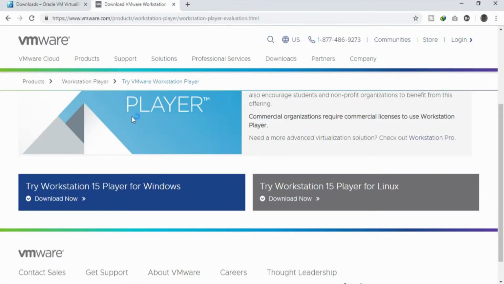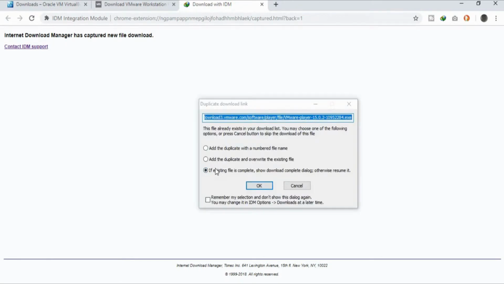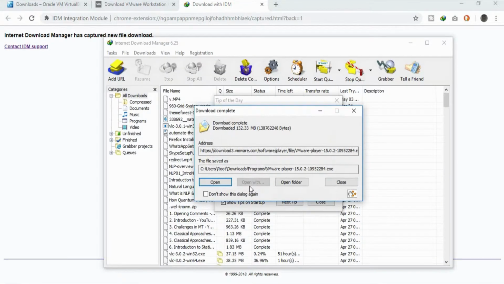As soon as I click on Try Workstation 15 Player for Windows, it's gonna start downloading. You don't have to watch the downloading process, so I'll just fast forward and come back once the download is done.